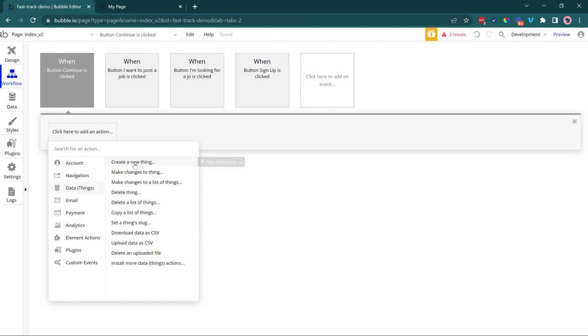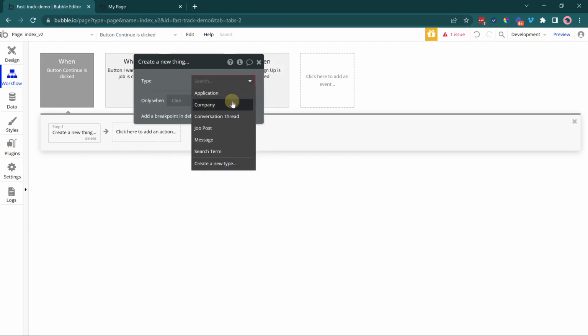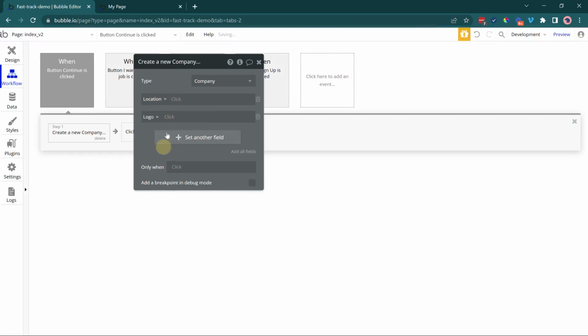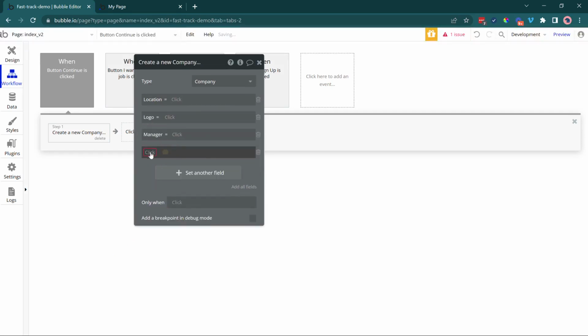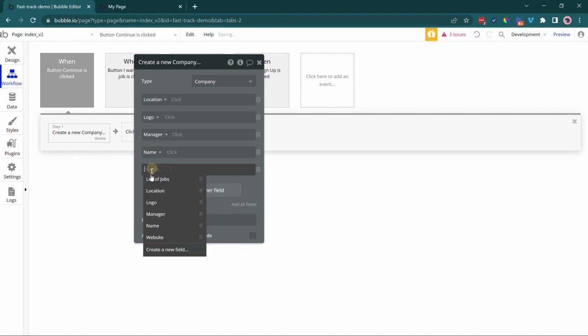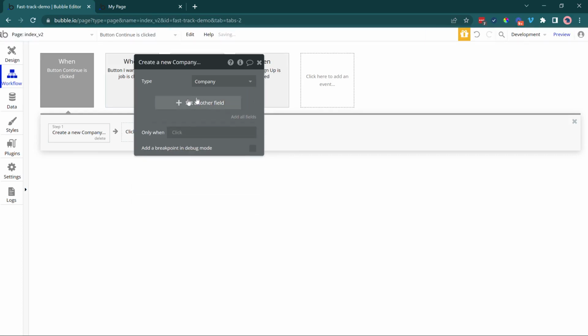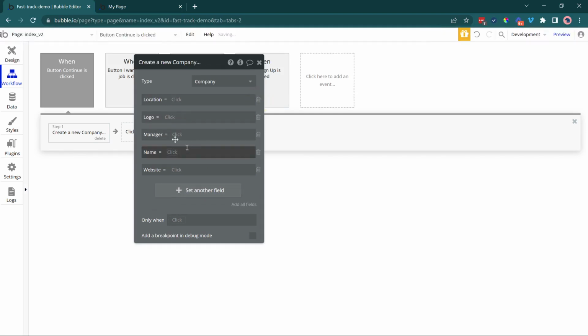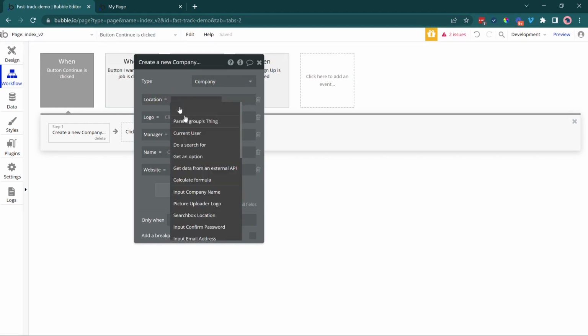Okay, so under data, we can create a new record, new company record, and we know a few things about the company. We know the location, we know the logo, we know the manager that's going to be the current user, we know the name of the company, and we also know the website. We have values for all of those. Now you saw how I clicked each one of those one at a time. You can also shortcut that by clicking on add all fields, and Bubble will add them for you. We don't know list of jobs yet, so I'm just going to remove that one. So a couple ways for you to set your fields. So we're just going to map everything here.